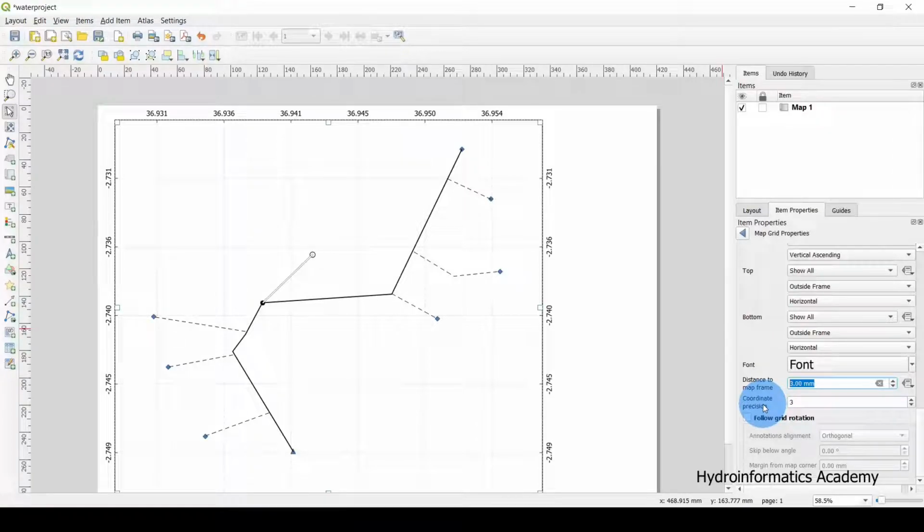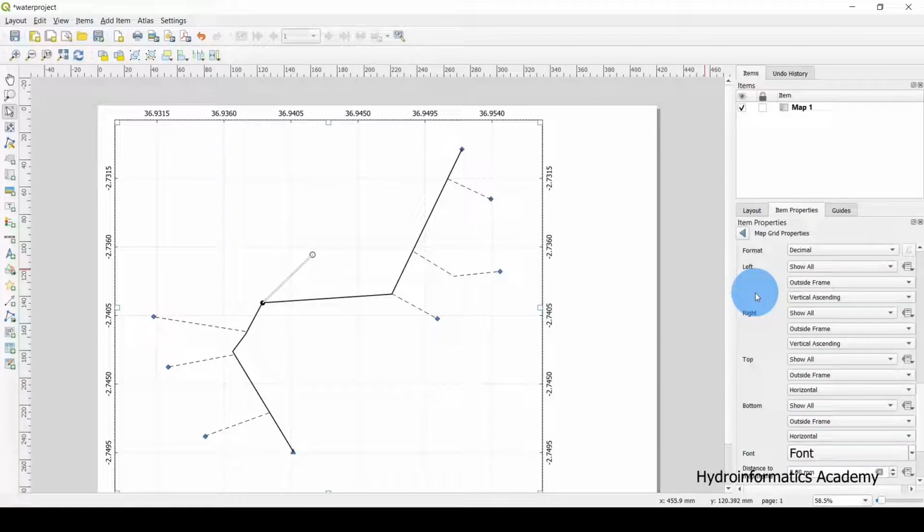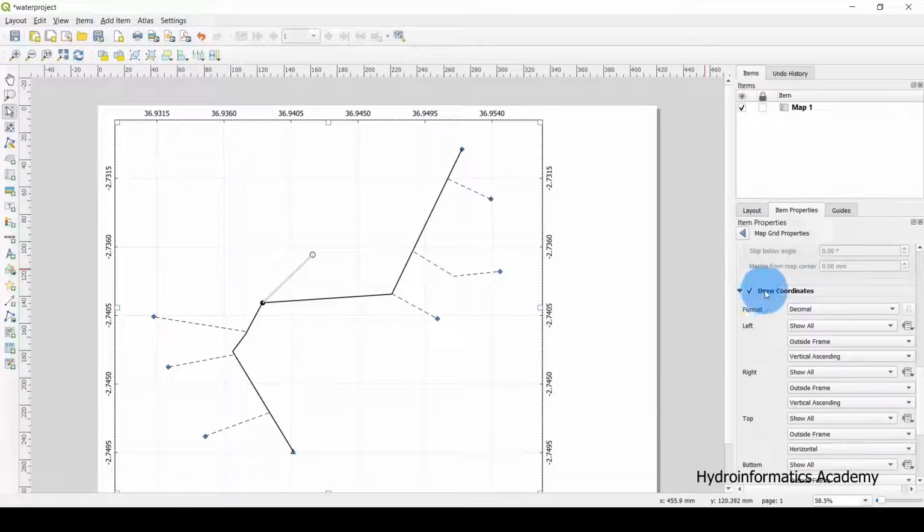So the coordinates precision, of course, we can change. By default, it is 3. I need to increase a little. Let me put here 4 and see what I have. So I'll just go with 4. Okay, so the precision is 4. Of course, you can leave it at 3 if you prefer. And the next step, we are done with the coordinates.